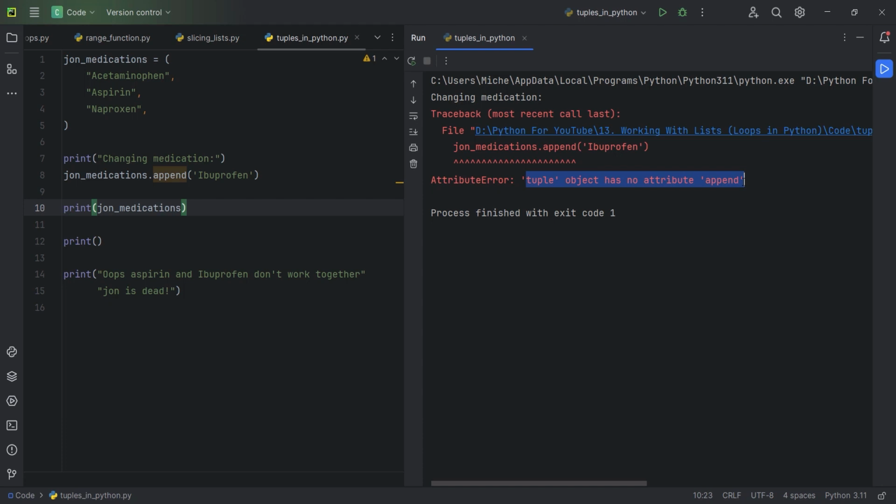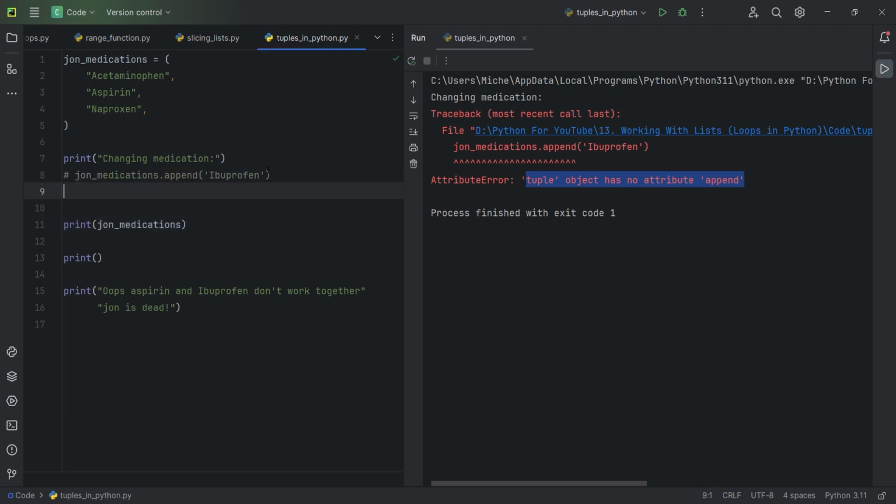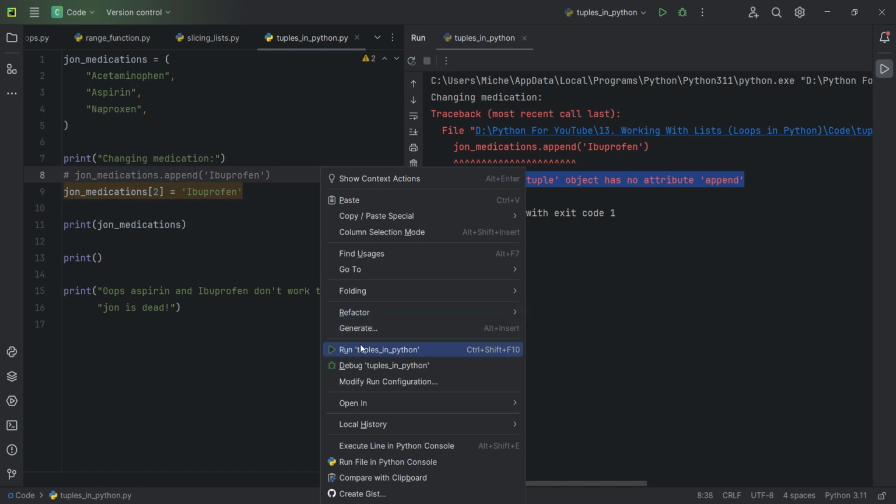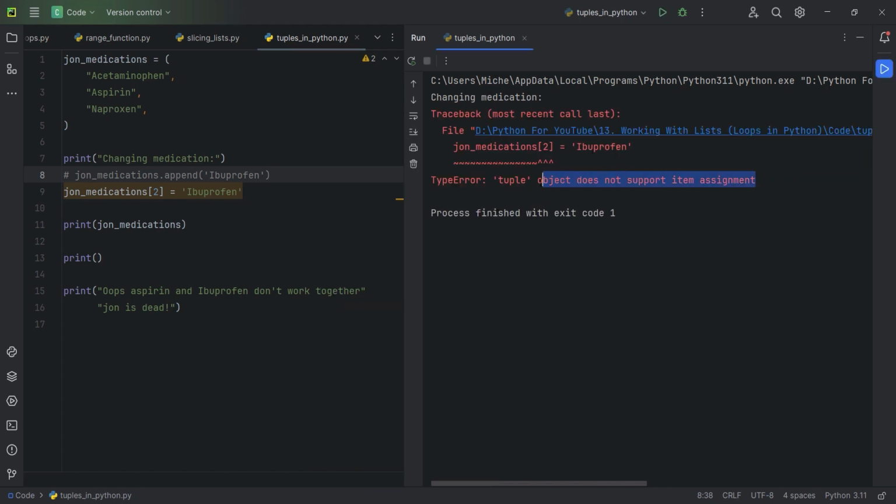Why? Because you can't actually change values inside of a tuple. And even if we try to manually change a value inside of this tuple, you'll notice that we also get a highlight because tuples don't support item assignments. If you right click and we run, you'll see that tuple objects do not support item assignments, and this is the line of code where we are facing an error.